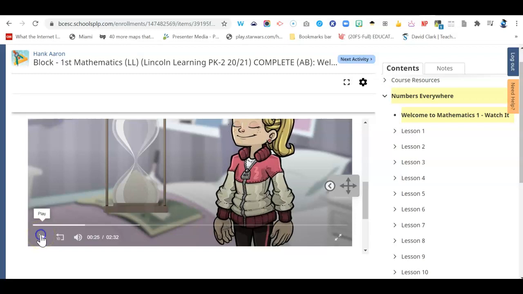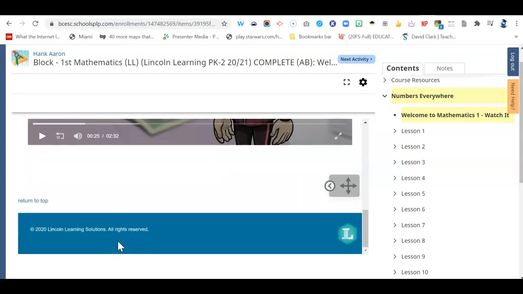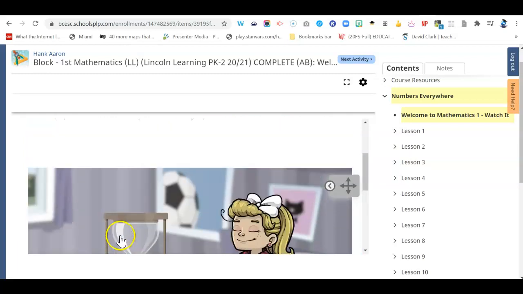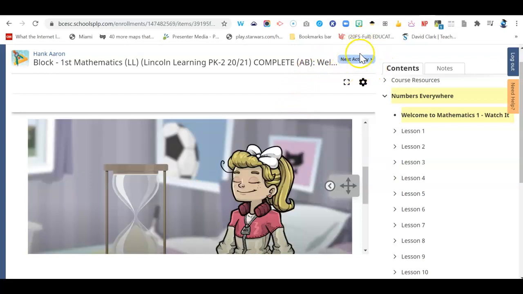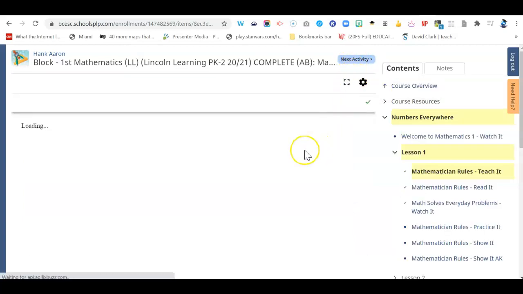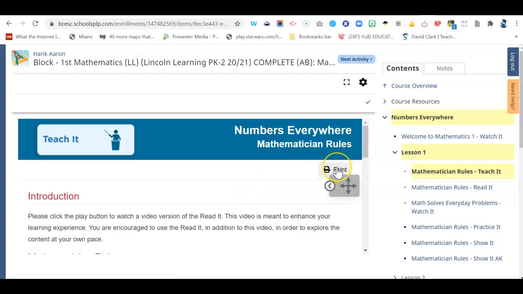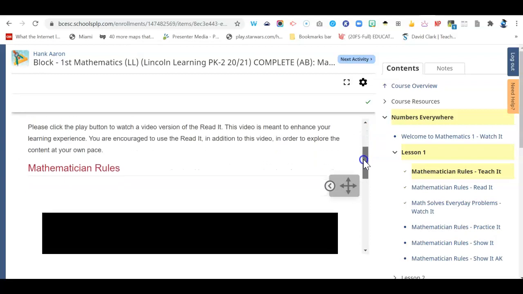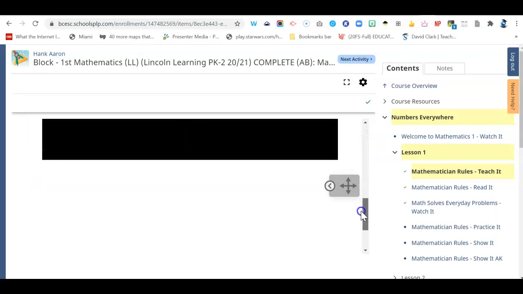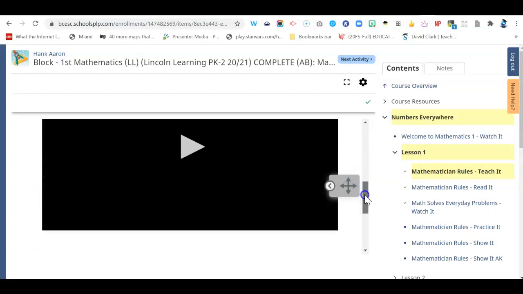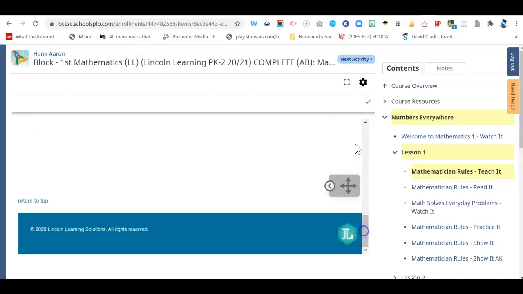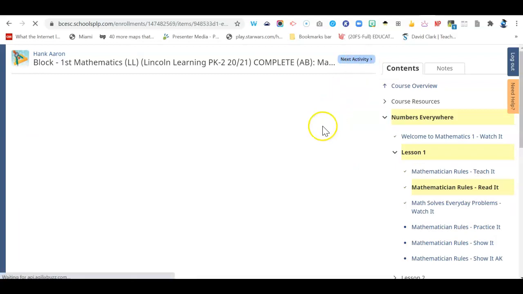So that just shows you an example of a video. And if I'm finished watching the video, the one area of the screen you want to focus on, which is highlighted in the blue right here, we're going to go ahead and go to the next activity. So this activity, you can see you don't need to, but there is an option to print. This happens to be another video that's going to show you some mathematical rules. I'm going to go to the next activity.